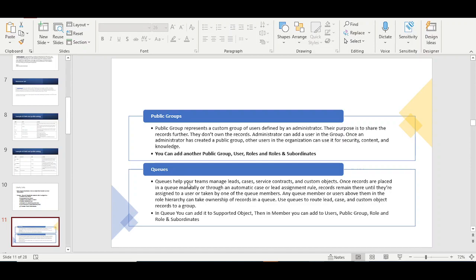A queue is also a group of users, but let's read it out. It helps your team manage leads, cases, service contracts, and custom objects. Once records are placed in a queue, manually or through automatic lead or case assignment, records remain there unless they are assigned to a user, taken by one of the queue members. Any queue member, or a user above them in the role hierarchy, can take ownership of a record in a queue. Use queues to route leads, cases, and custom objects. In a queue, you can add the supported objects. Then as members, you can add users, groups, roles, and subordinates.